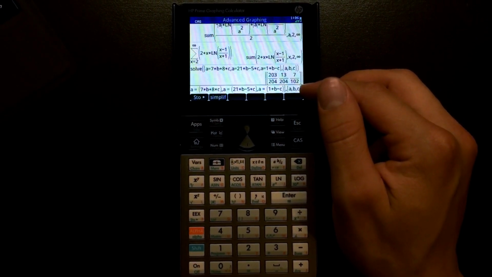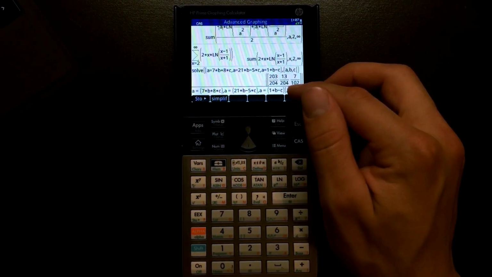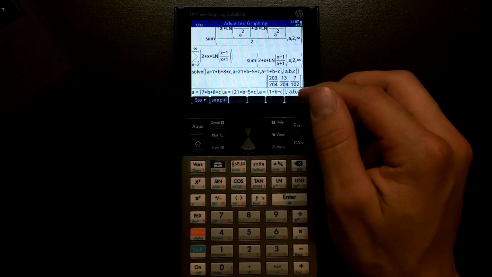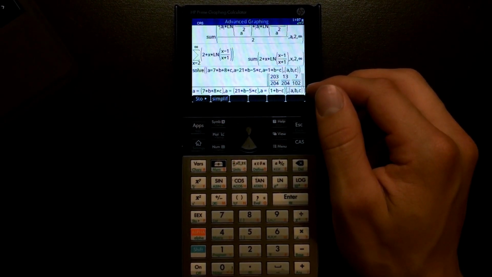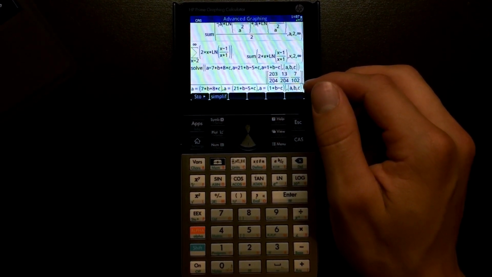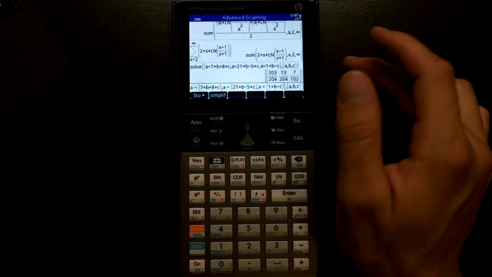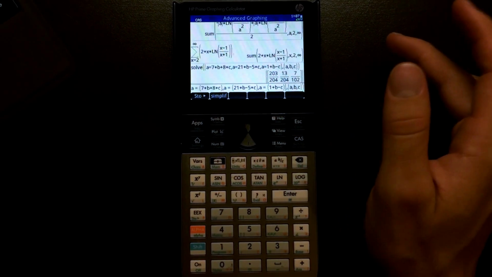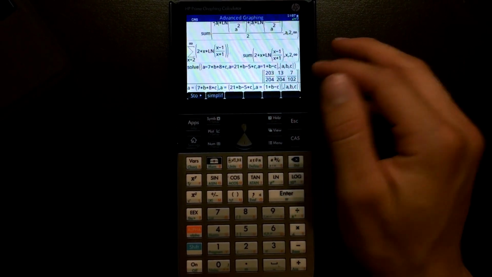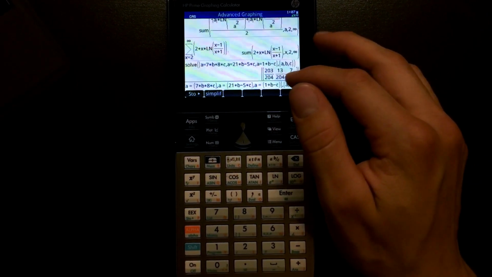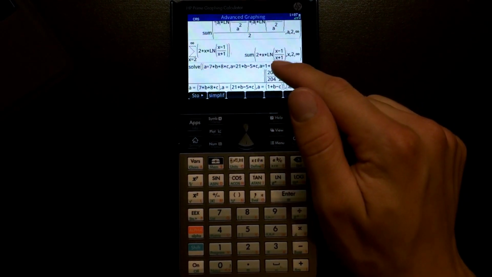Now, it is important to note the order in which you put the solution. If I'm solving for x, y, and t, they're going to be output in the order x, y, t. If I'm solving for x, t, y, they're going to be in that order, respectively. So that's how the format of your solution works.